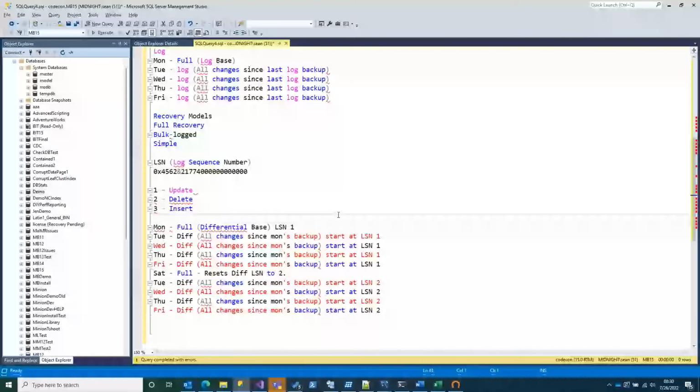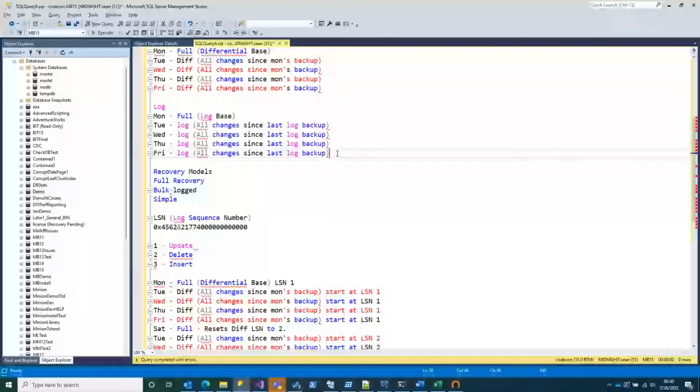Now, logs are completely different. Since logs rely on the last log backup, let's go ahead and copy these guys down here.